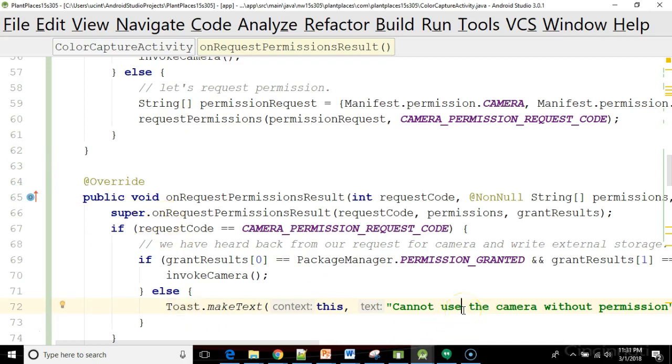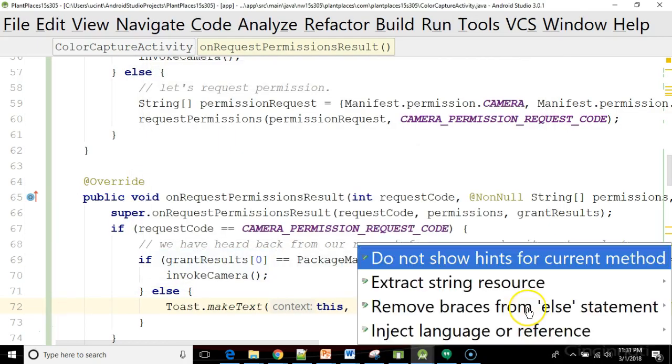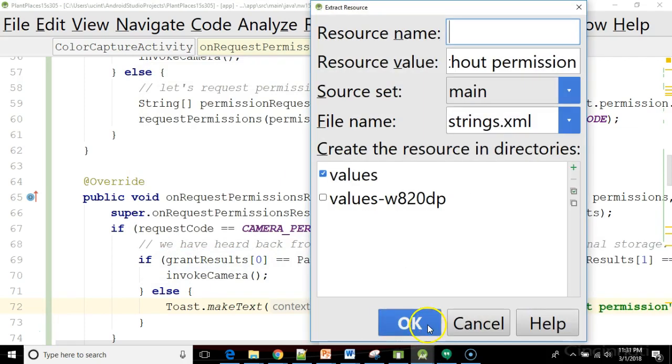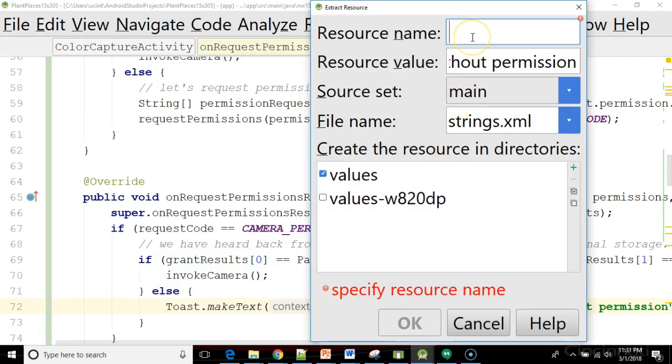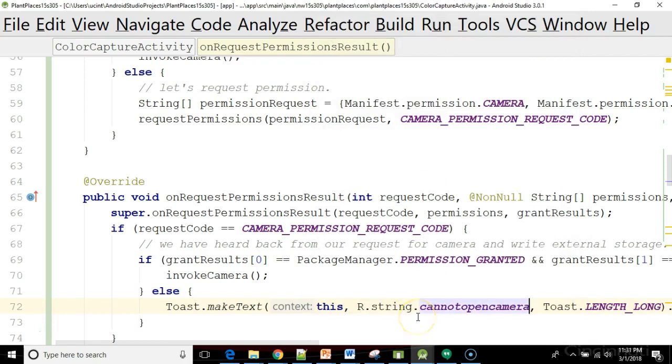Well, first of all, let's Control-1 this guy, or no, sorry, I'm thinking Eclipse. Let's Alt-Enter this guy, and let's say extract string resource. String resource name: cannot open camera. We never want to put strings hard-coded into our source code because that makes internationalization much harder. It's much easier if we extract it out into strings.xml. I'll go ahead and save.